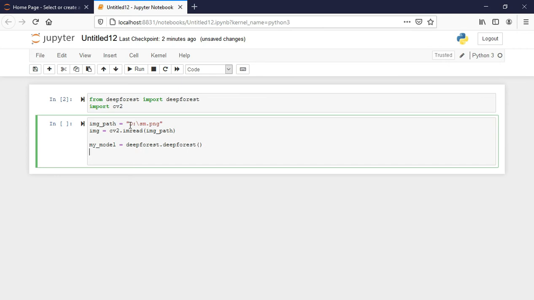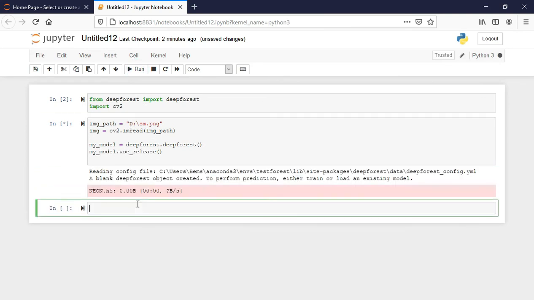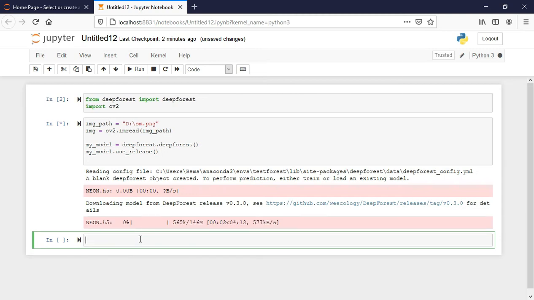So to make use of it, we will write here my model dot use release. Then let's run this. So it will install the trained model of the deep forest, which will help us in selecting the tree crowns from the forest image. It may take a while because the size of it is around 146 MB. So I'm going to pause this video for a while, and then once the installation is complete, we will continue to write our codes.